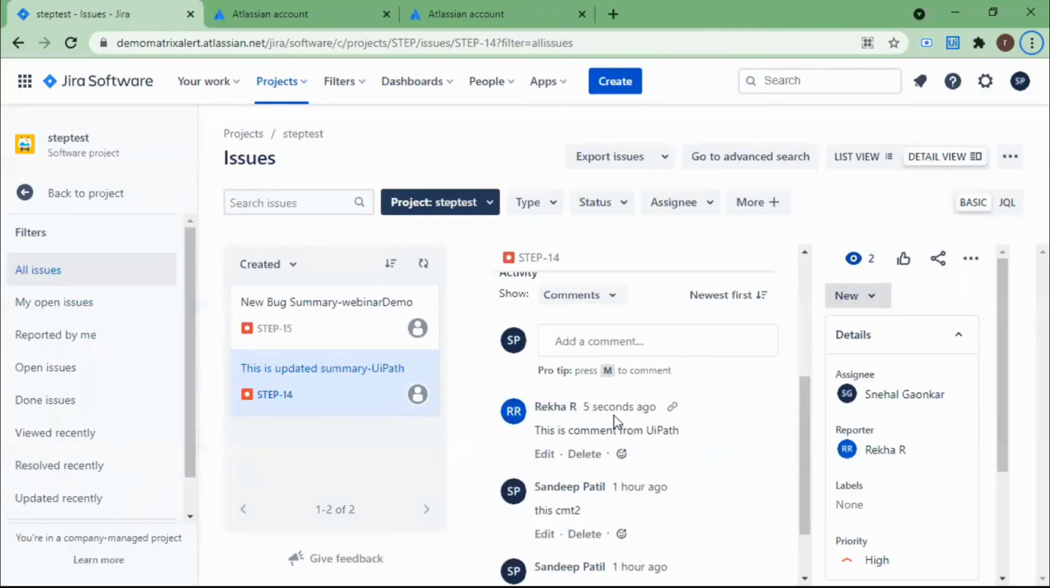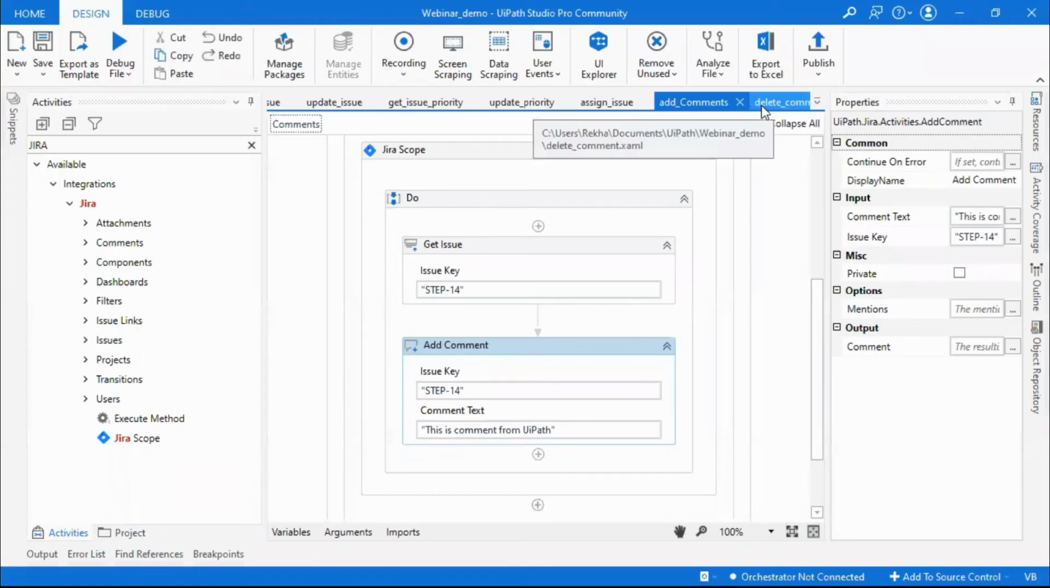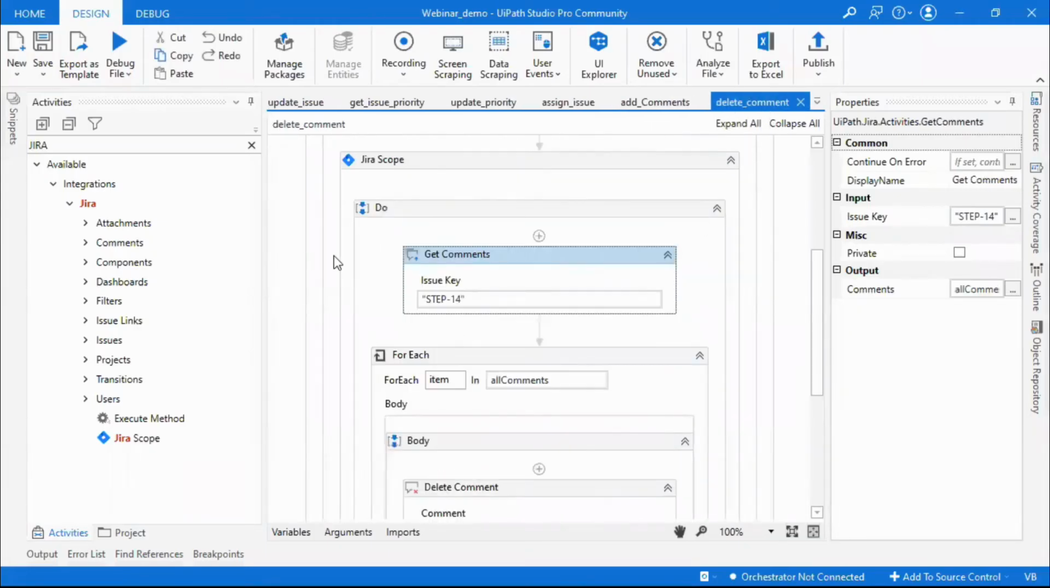See, you can see within 5 seconds ago, this is a comment from UiPath. Now we have 3 comments here. Now, if I want to delete all the comments from this comment section, I have one more activity called delete comments. As I want to delete all, I will be using for each.